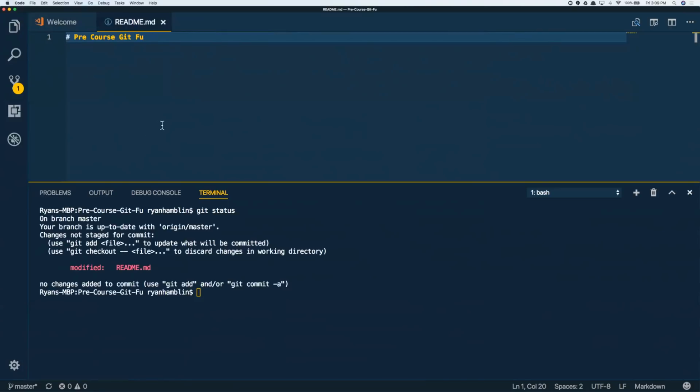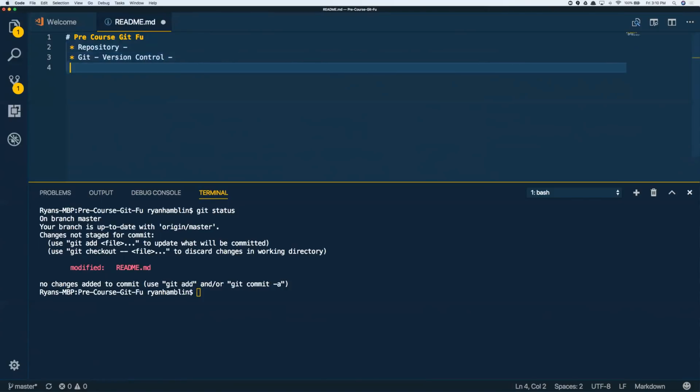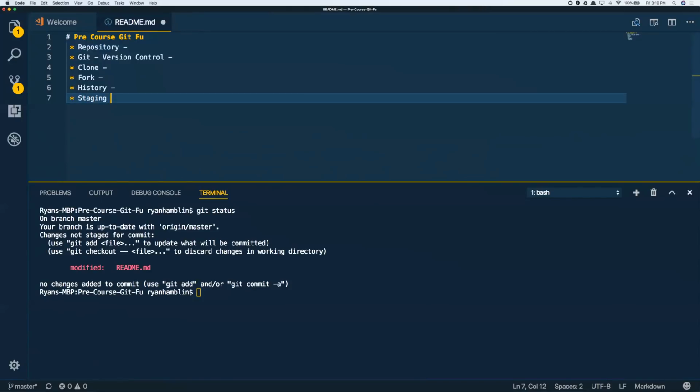And the staging command that we use, in fact, I'm going to start writing down some terms right away so you can see what I've been talking about. I've said some words like repository. What are some other words that I've used? I've used quite a few already. Git, version control. I've used the word clone, fork, and then history, and staging.